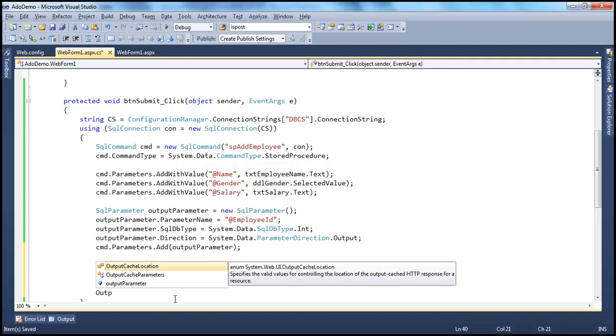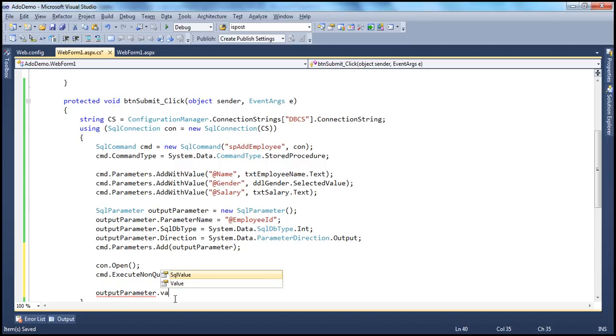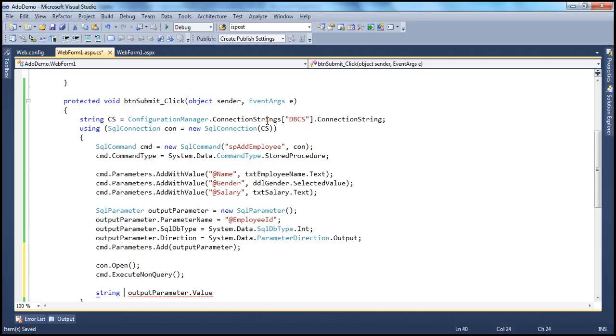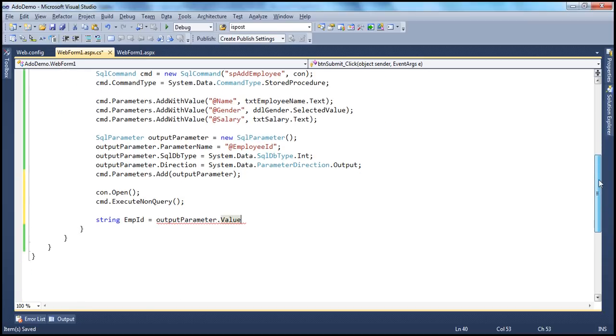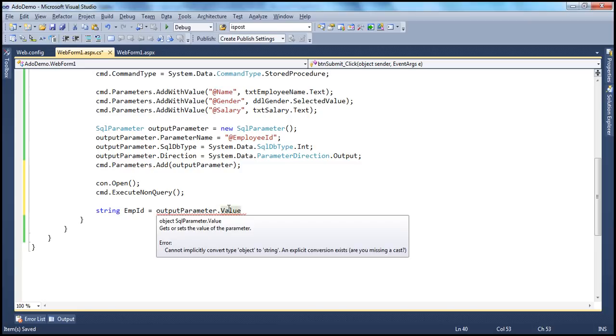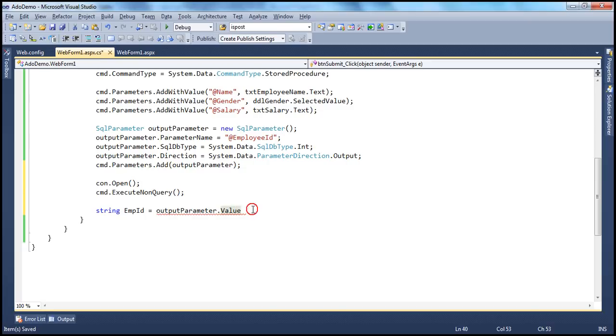So if we want to retrieve the value, then we can use that output parameter object. So output parameter dot Value. If you look at this, there is a Value property which returns that output parameter value for us. I'm going to use that property, and this is an integer type, but I'm going to use string empId. I'll tell you why I'm using string in just a bit, because I'm going to set the employee ID as the text of a label, so I'm just going to convert that to string. And one more important thing to notice here, look at the Value property of the output parameter object. It's of type object, so we need to typecast that to string because we want to convert that to string. So dot ToString. Okay, so we have the employee ID.